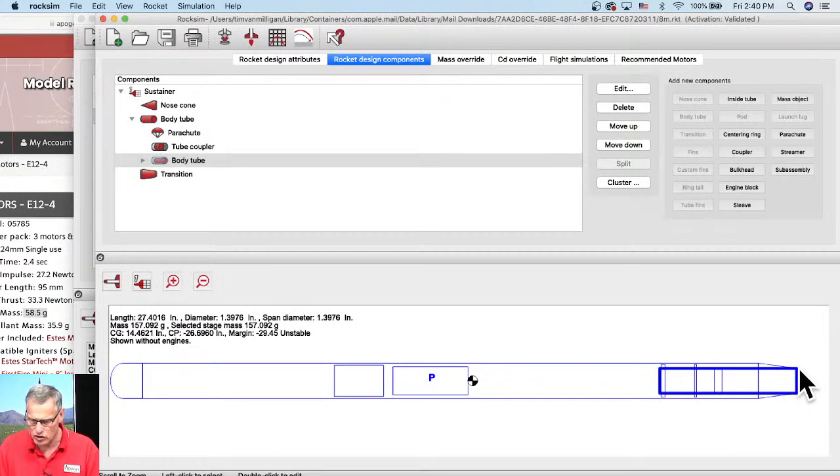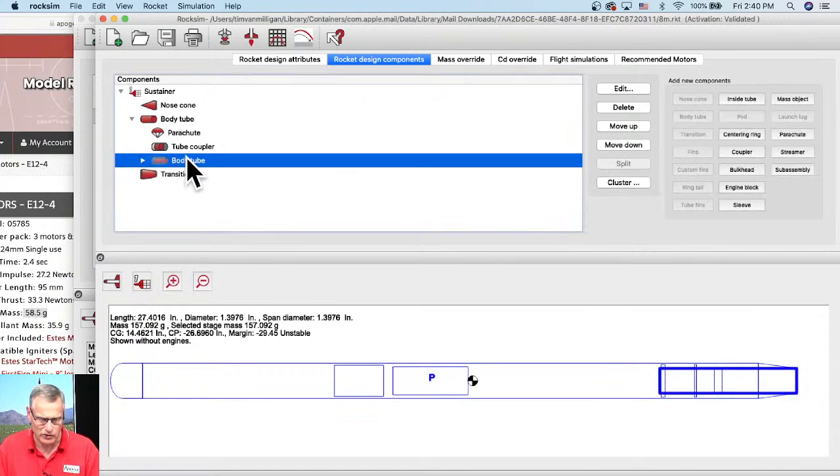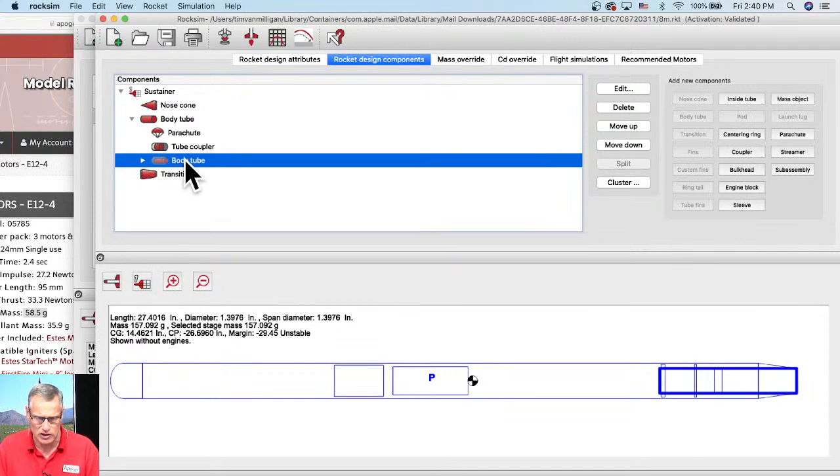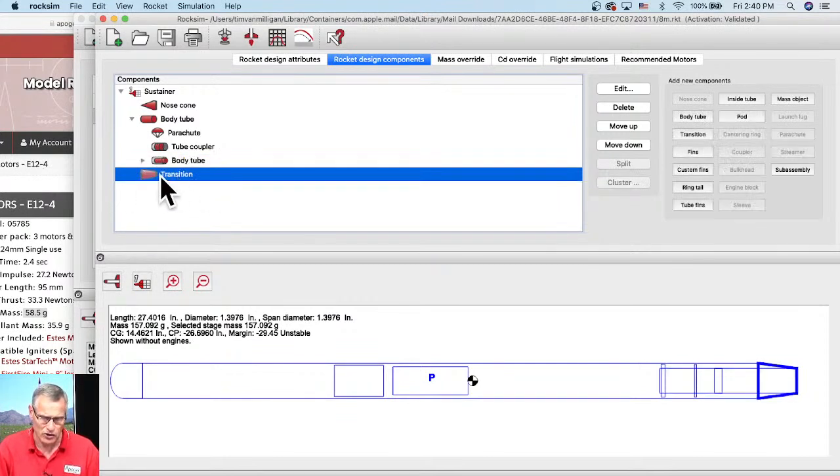Now we're going to attach another tube here on the outside. We can't attach it to that body tube, but we can attach it to this one. If I click on this, you'll see that body tube is grayed out. I can't add an external body tube to an inside tube. You can do it the other way around. You can add an inside to an outside, but not an outside to an inside tube. But I can add it here to the transition. So you can see now it's an activated button, and I click on it.